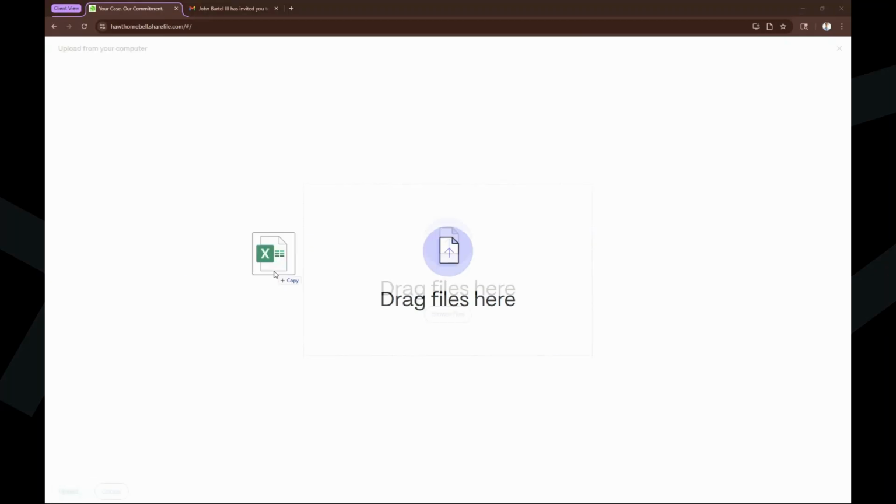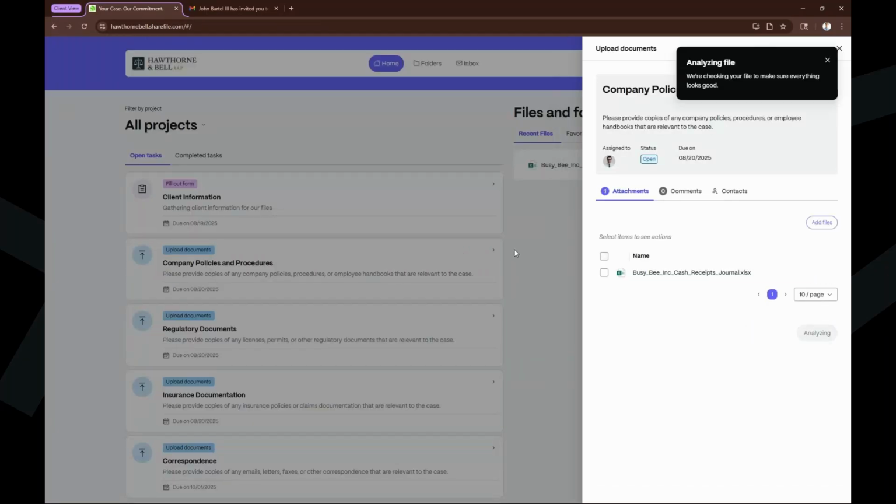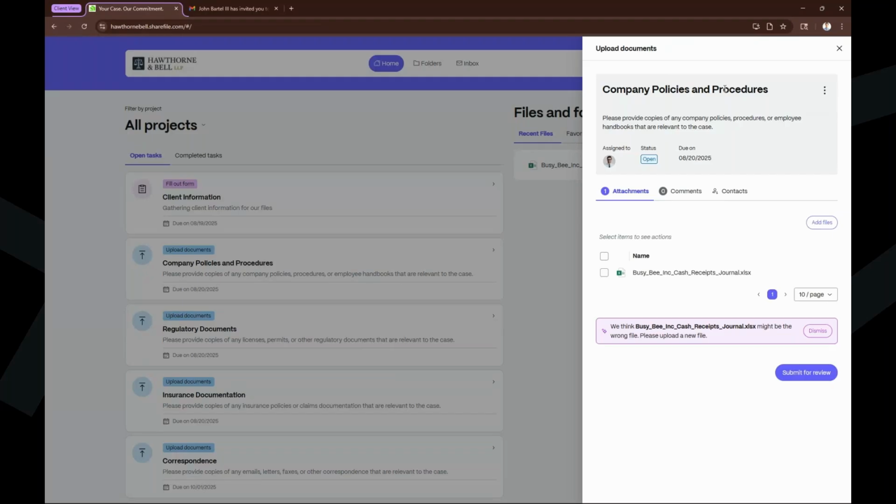Now I did want to showcase one other AI part that we've recently established. For instance, this is just a fake file that I've uploaded. And say I didn't mean to actually upload this file as the client. What AI is doing here is analyzing that file in the back end. And if this has nothing to do with company policies, it's obviously something corporate. As you can see down here, we are thinking that this has nothing to do with the corresponding request list item.